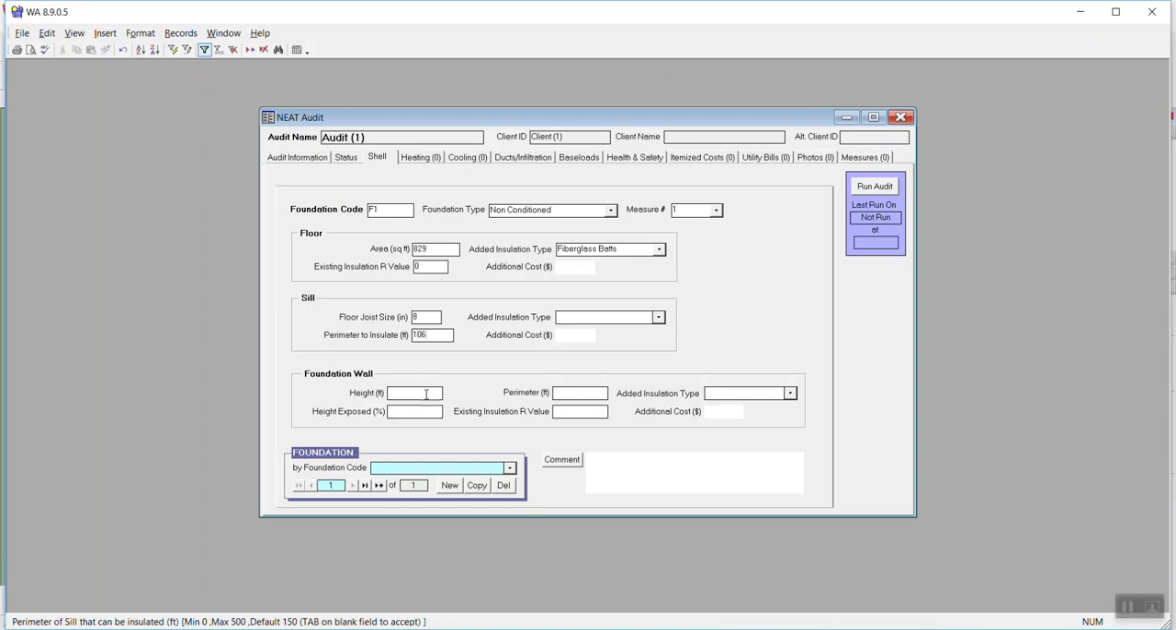The foundation height, the wall is 2 feet, and 25% of it is exposed. The perimeter is the same, 106. The existing R value, I've sprayed some 2-part foam down there, about an inch, so we'll call it R 3.5. And added insulation type would be rigid foam board. And here it would be fiberglass batts. Got all of those in.